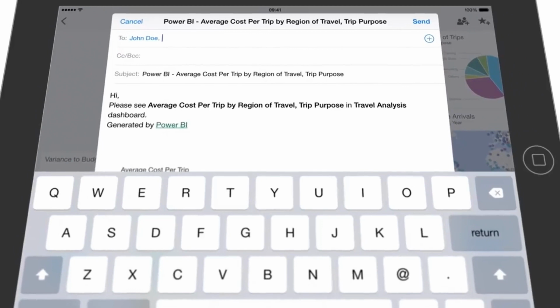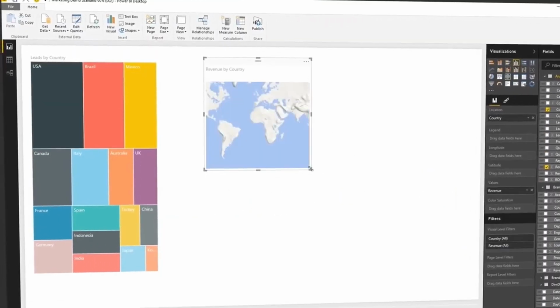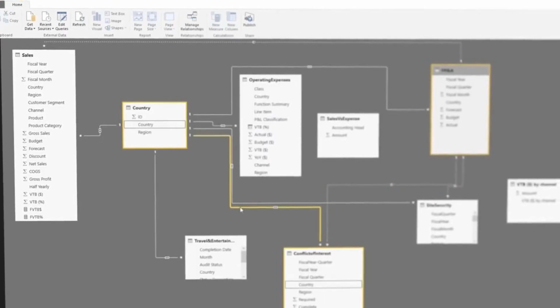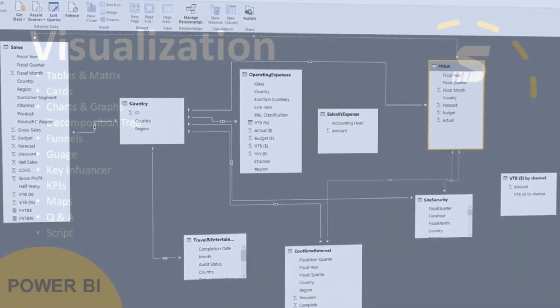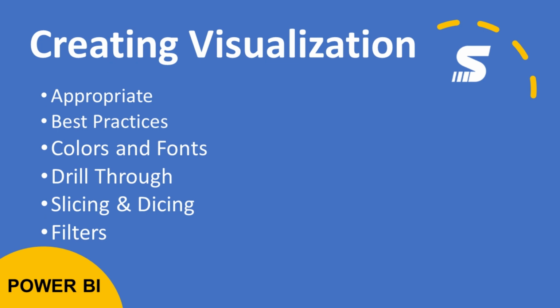Power BI enables users to create reports, dashboards, and visualizations, making it easier to derive actionable insights from data and share them with others. Users can explore data through interactive visuals such as charts, graphs, maps, and tables, enabling better understanding and analysis of data.